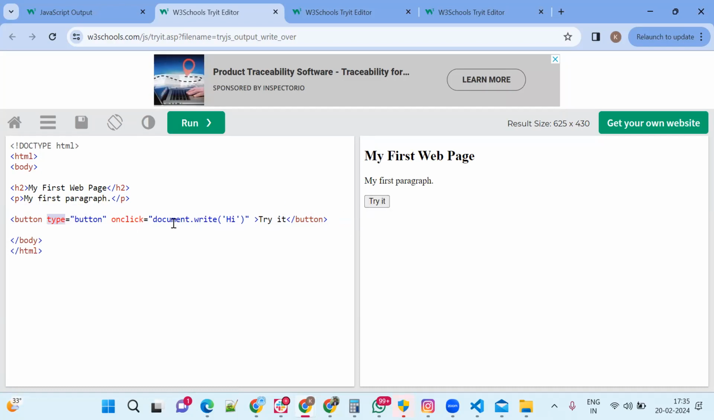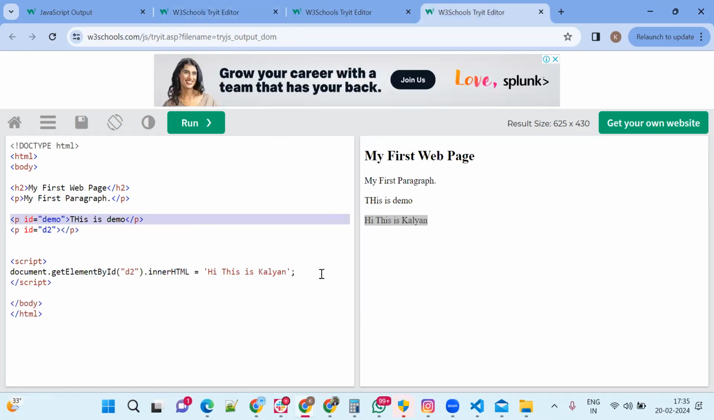Now onclick is one kind of attribute. So this is related to the HTML document, because whenever we click here, we have written that this document should be written by hi. So that is what happened. We mostly use this example. So this is very easy to understand.